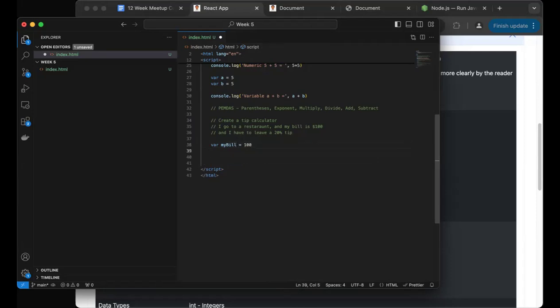So var myBill. So now I want to have a total. Well, I can do var, sorry, myTip, and that equals 20. So now we can do one of two things. We can either keep the tip as 20 or 0.2. I'm going to make this simple and go 0.20 just to keep it simple. Now in my final var totalBill, we're going to do myBill times 1 plus 0.20. All right, and we'll do a console.log and we'll see what totalBill comes out to be.